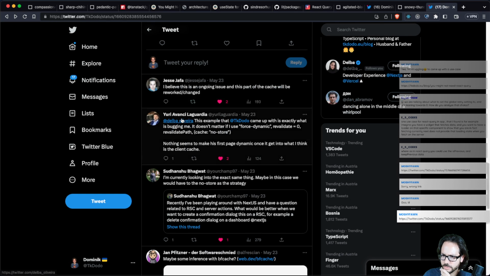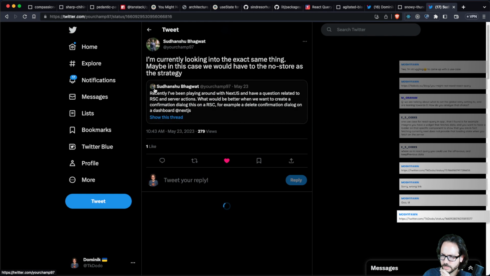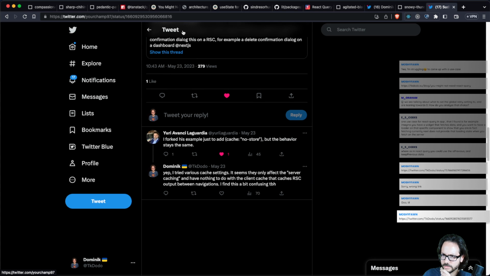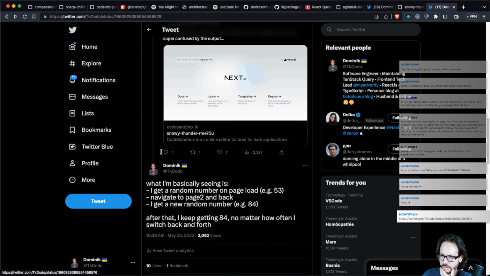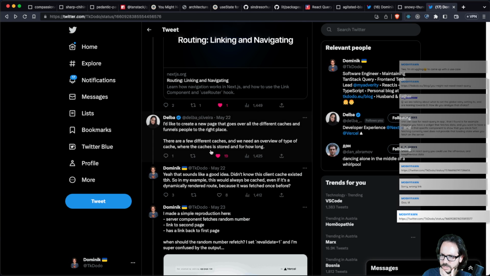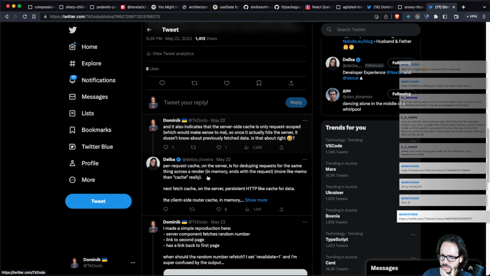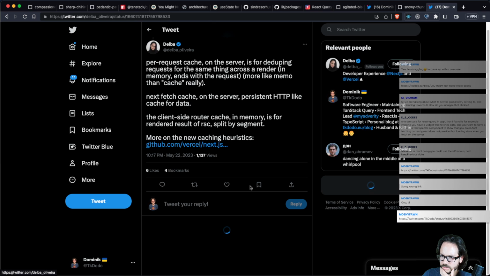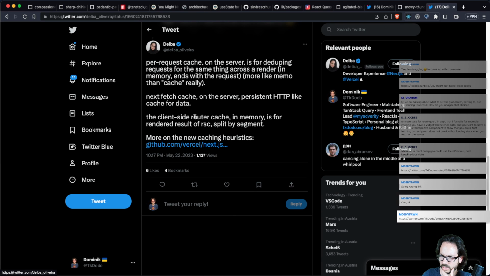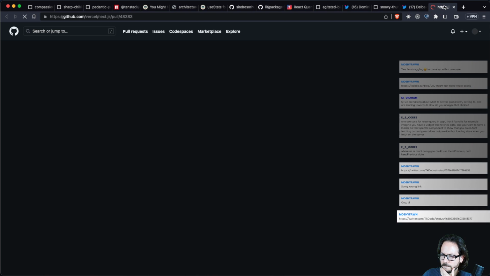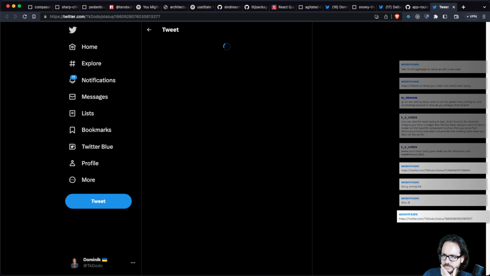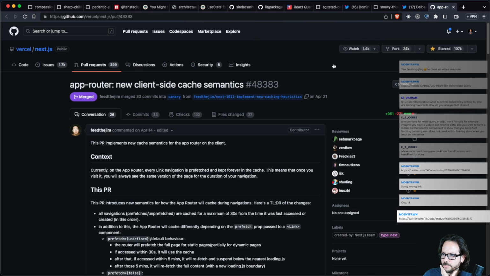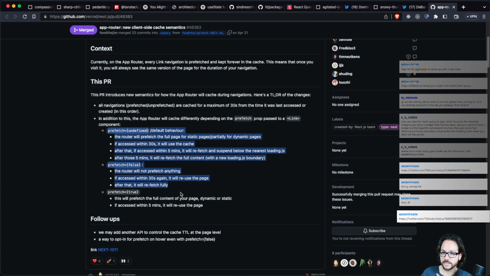I don't know where this was. Why is it so hard to search on Twitter? And then it's over with the, probably started somewhere else. Was it here? Client-side cache is in memory, is rendered for the result split by segment. Did you find it? No, that's the other one. There it is. Yes, that's it.